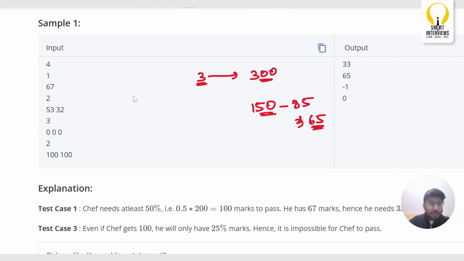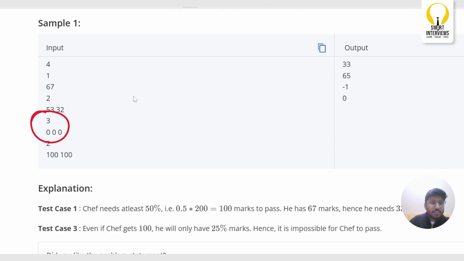Similarly, let's look at the third test case. Here n is 3, so n plus 1 is 4 assignments. Total marks is 400. The minimum marks he'll require to pass is 200. Now it is given that for the first 3 assignments he got 0 marks overall.